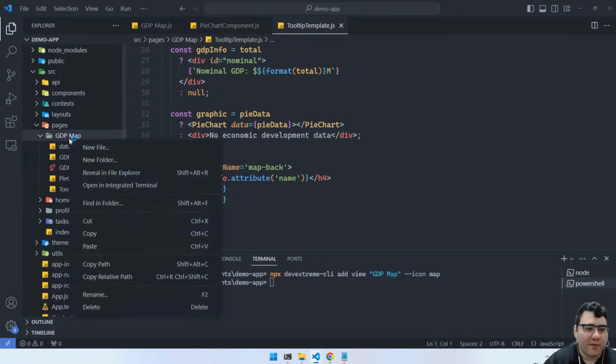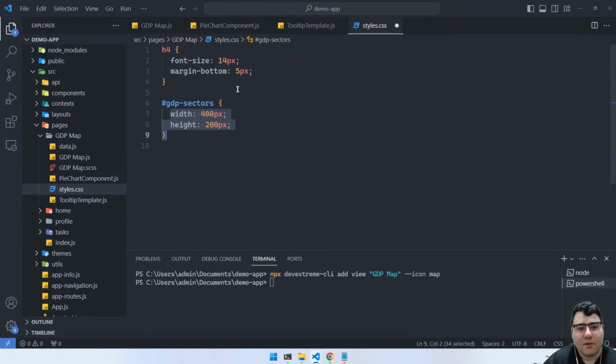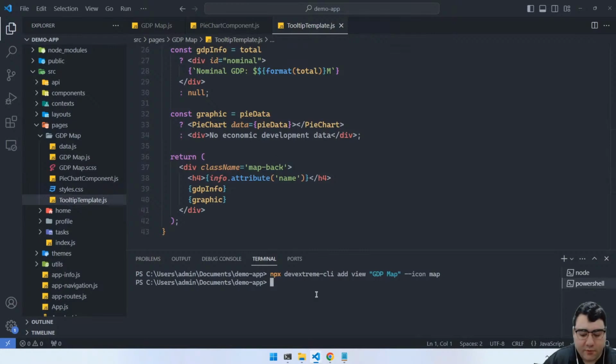And finally, I'm going to paste in a style sheet, and I'm going to go ahead and delete this. This just makes it so, you know, what size that tooltip is going to be, more or less. So that's rather simple. And I'm just going to go ahead and start the app again.